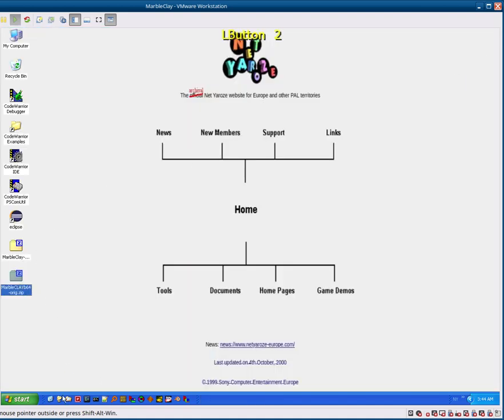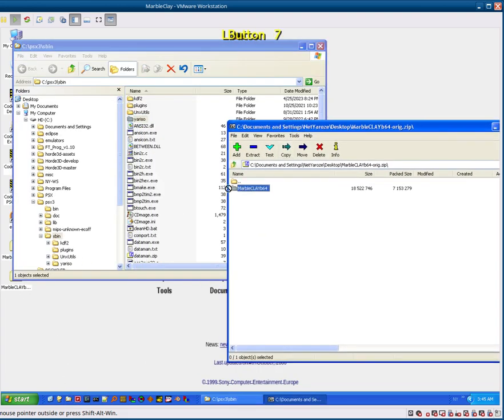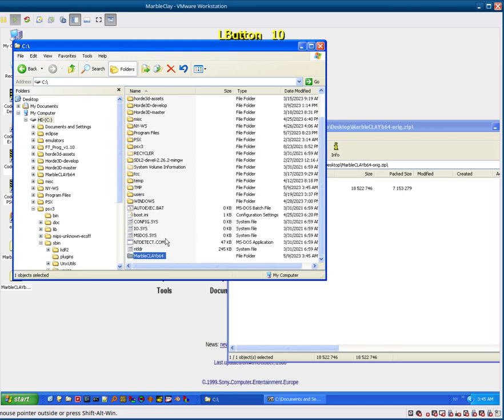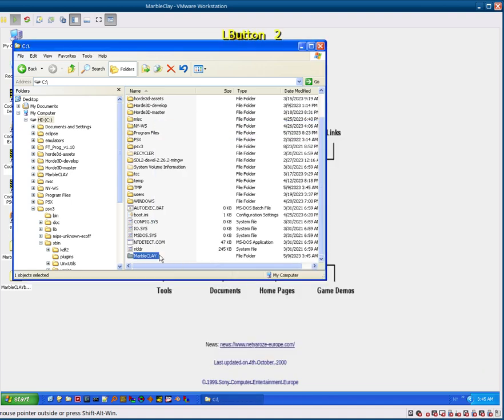To install, I recommend putting it in the C drive. So this is a virtual machine from Archive, specifically made for Net Yaroze programming, I guess. You have to remove the version number. It has to be MarbleClay, and that's it. It can't have anything else. It can be in the C drive, or it can be under Program Files.